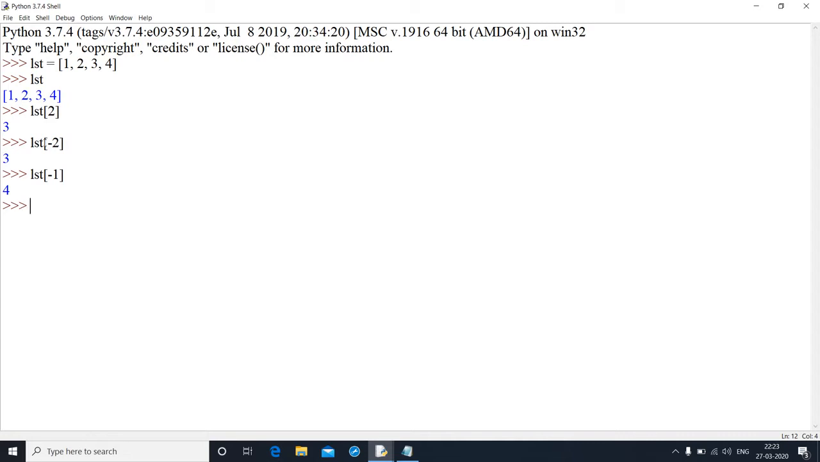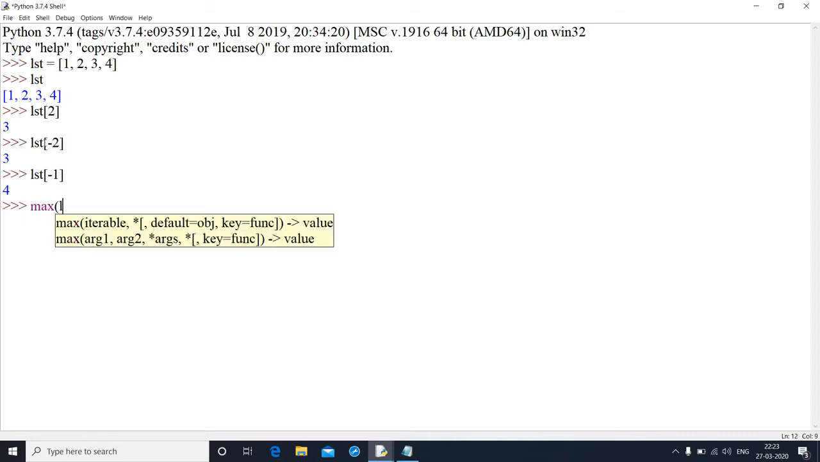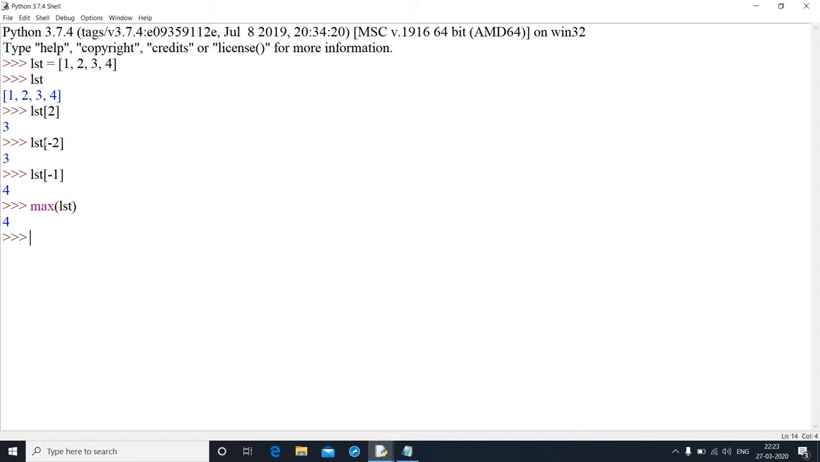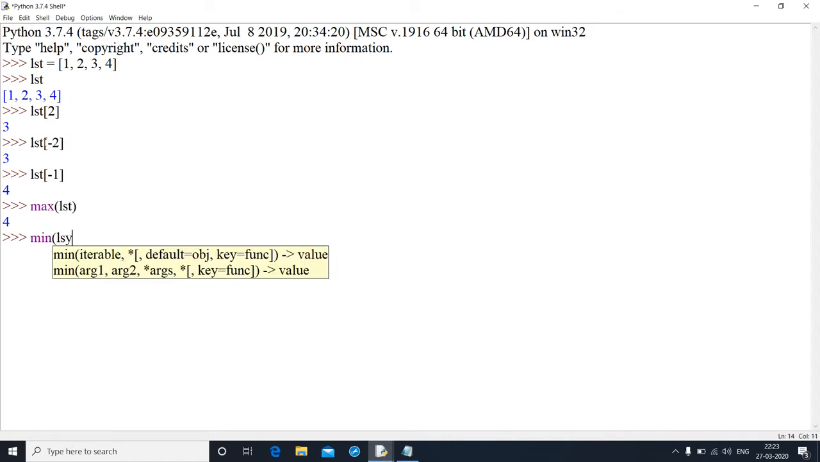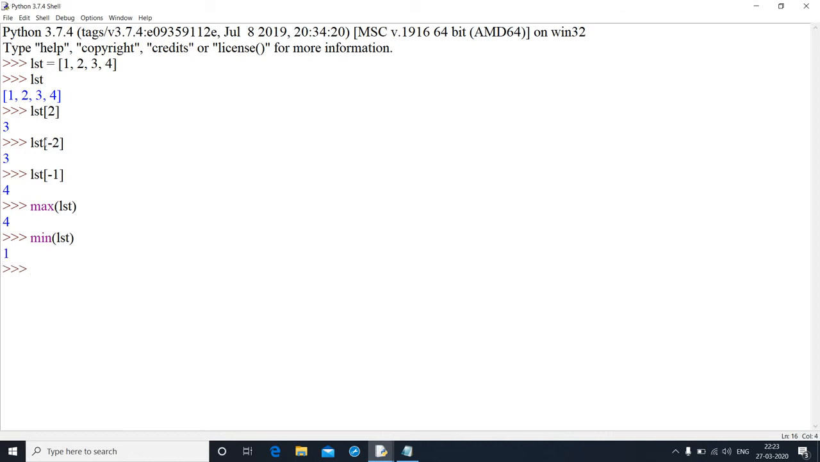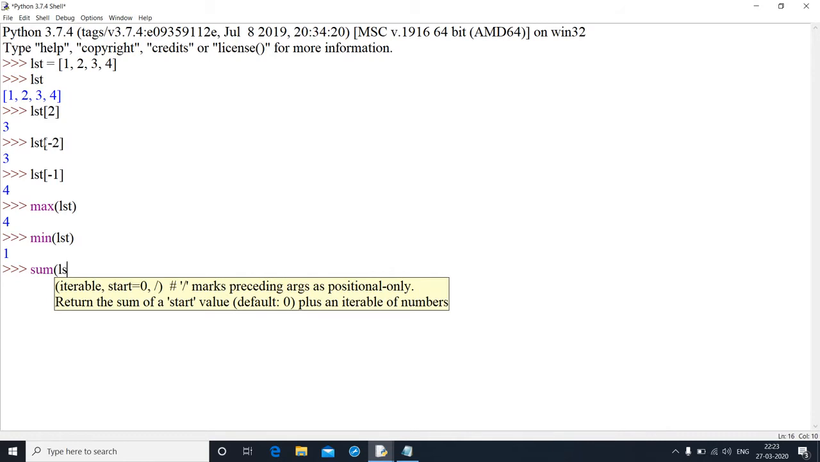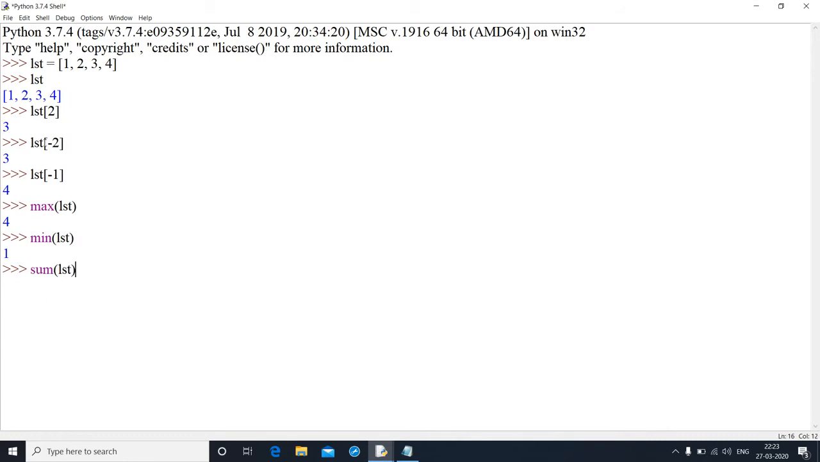Let us try to perform some basic operations on this list. If I want to know what is the maximum element present in the list, then I can simply say max of list, which is going to return the maximum element of the list. Maximum value is 4. And if I want to find the minimum of the list, then I can simply say min of list, which is going to return the minimum value which is present in the list. Similarly, if I want to find out the sum of all the elements present in the list, then I am going to do sum of lst, which is going to return me 10, that is 4 plus 3 plus 2 plus 1.